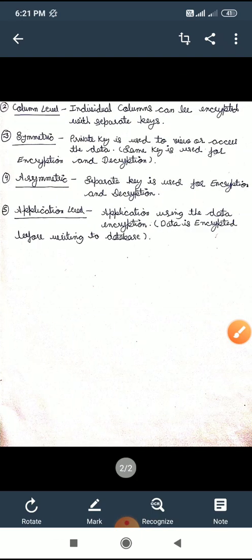Next, symmetric. A private key is used to view or access the data. That means the same key is used for encryption and decryption. Asymmetric, a separate key is used for encryption and decryption. In the case of symmetric, one key is used and this key can be used for the encryption and the decryption. And for asymmetric, separate keys are used for encrypting the data and for decrypting the data.